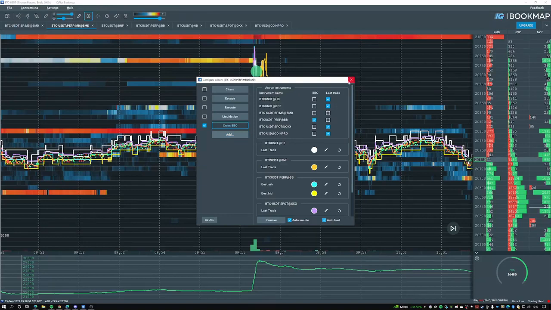Now to use the Cross BBO add-on, there are numerous use cases. The primary use case would be to look at different market spreads on a single ticker. For instance, right now I'm looking at the multi-book perp for Bitcoin USDT, but at the same time I've got the last trades for Huobi, Binance Futures, OKX, Coinbase Pro, and the best bid and offer for Bybit enabled.